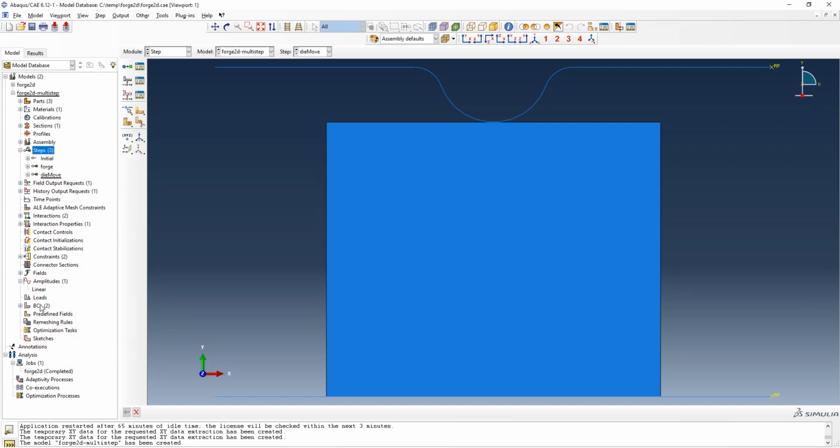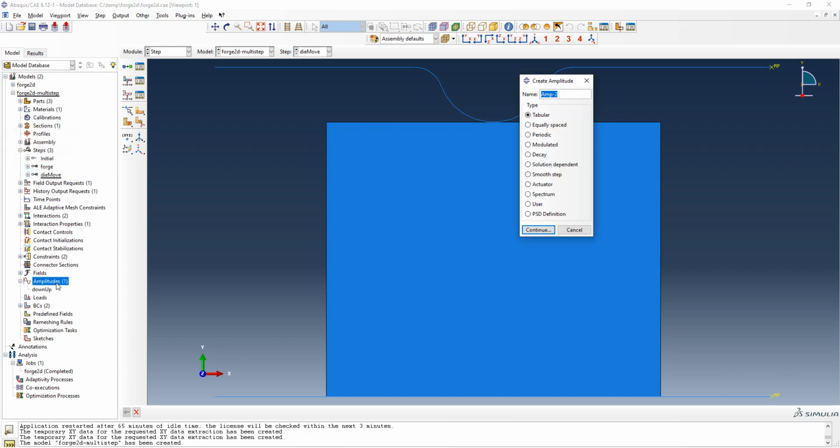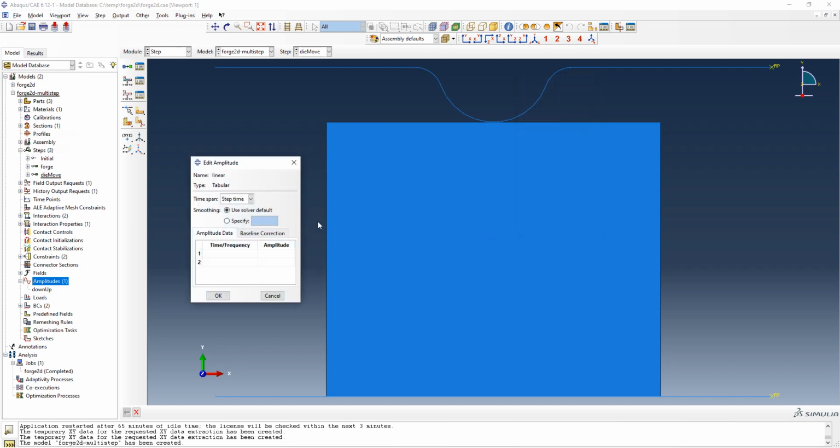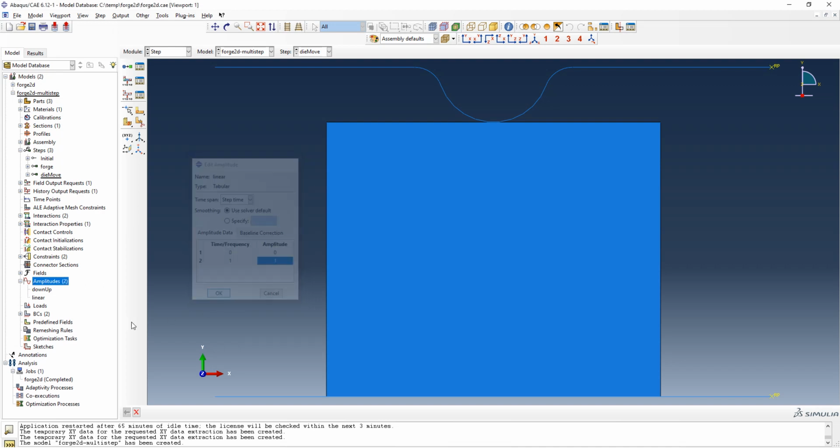And now in this I again have to create, so this was linear, now I have to rename it, so it is not linear anymore, now it is down up amplitude, and I will create a new linear amplitude, and in linear amplitude time 0, amplitude 0, time 1, amplitude 1, so it is a ramp.